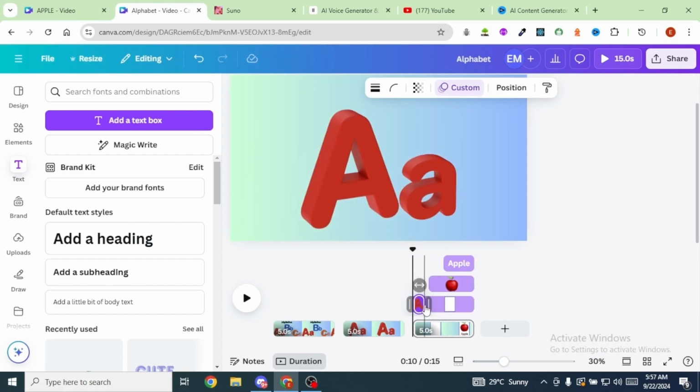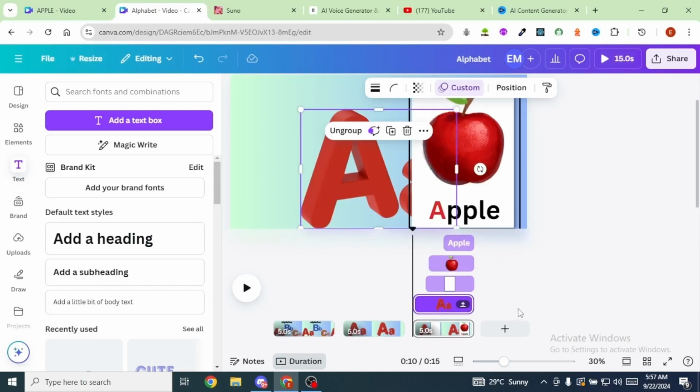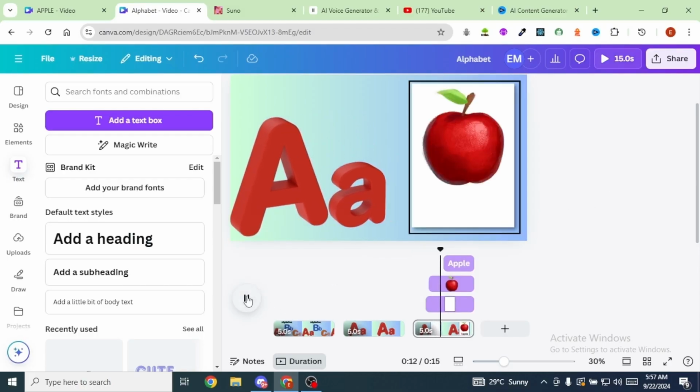I'm going to adjust the timing for our first characters. I'm going to drag it to the end so that it appears all the way from the beginning to the end. Let's preview it again. I think it looks good.